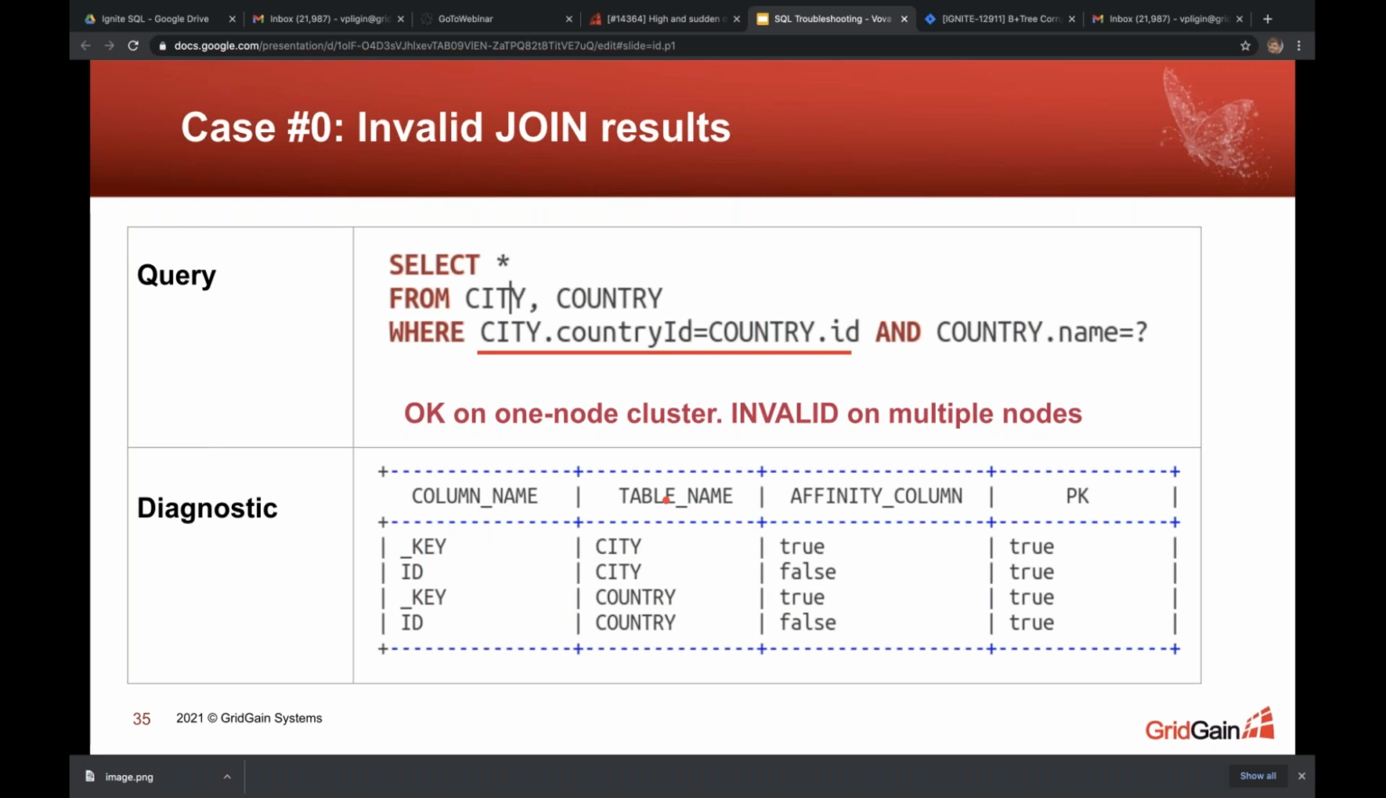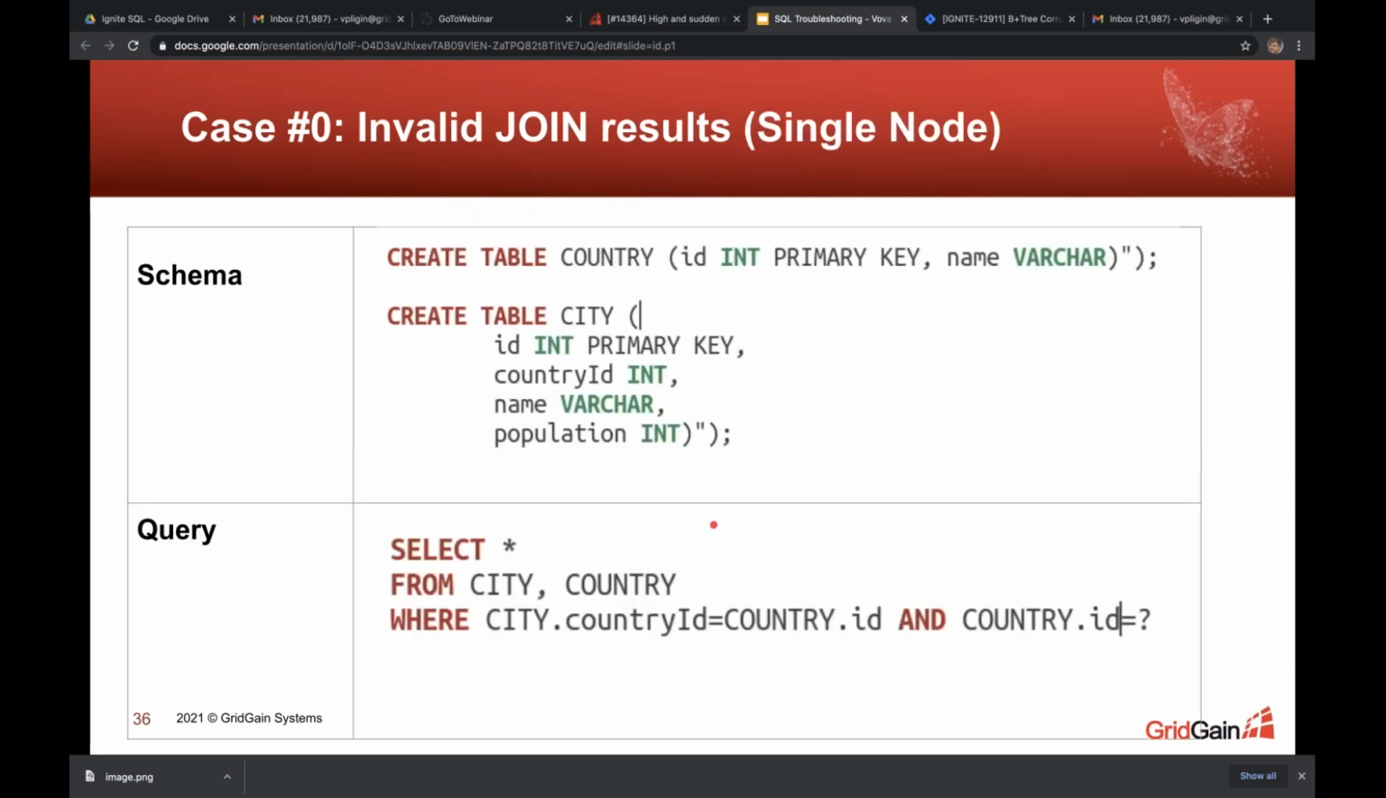Something like that. Yeah, here we go. What can we see here? Country ID is not the affinity column for the city table. Let's keep this fact in mind. Here is another example triggering wrong query results. This one fails even on a single node cluster. The root cause here is an optimization allowing to go directly to the right partition in case there is a corresponding clause. Maybe you already guessed what the actual reason is.